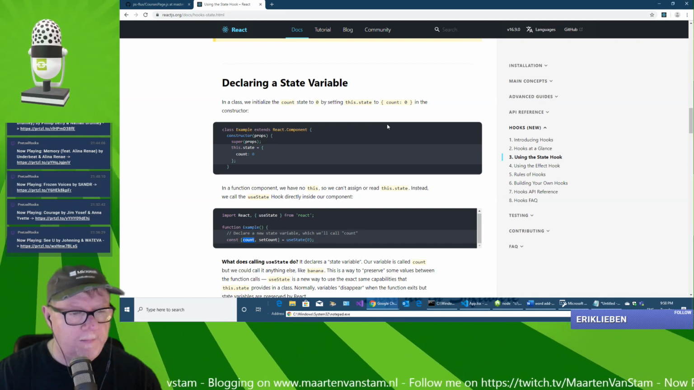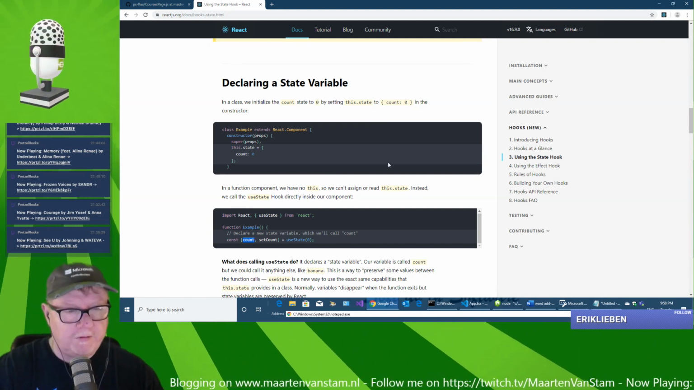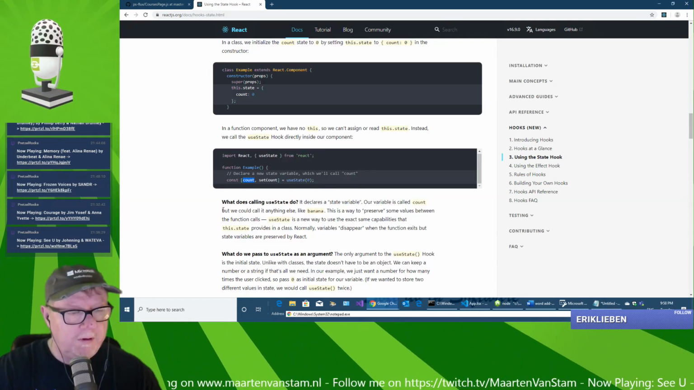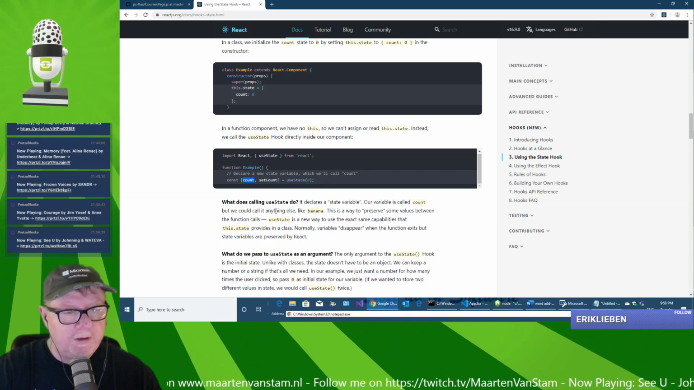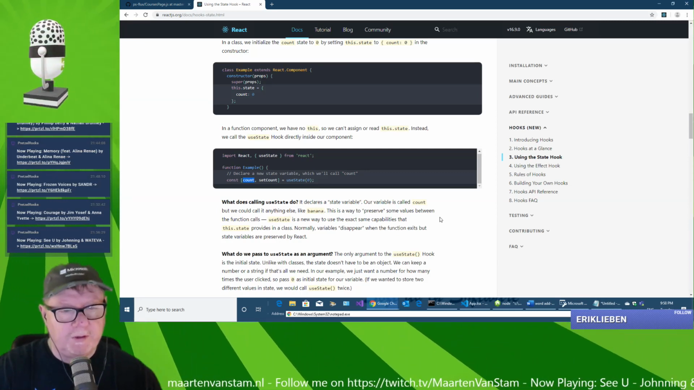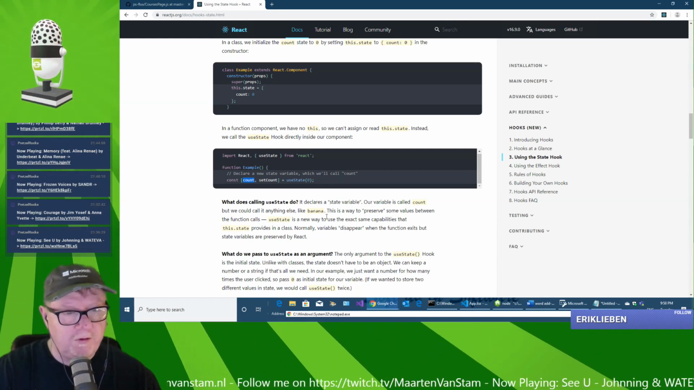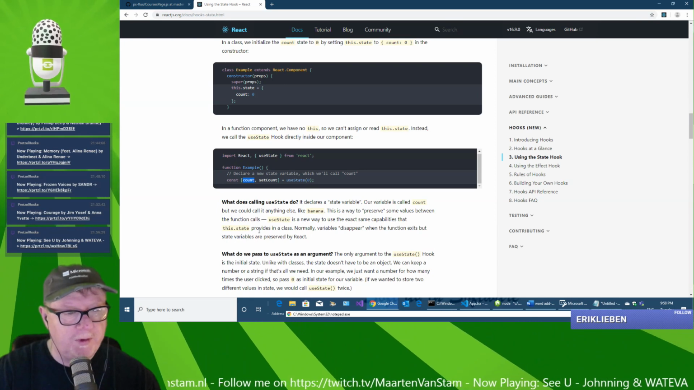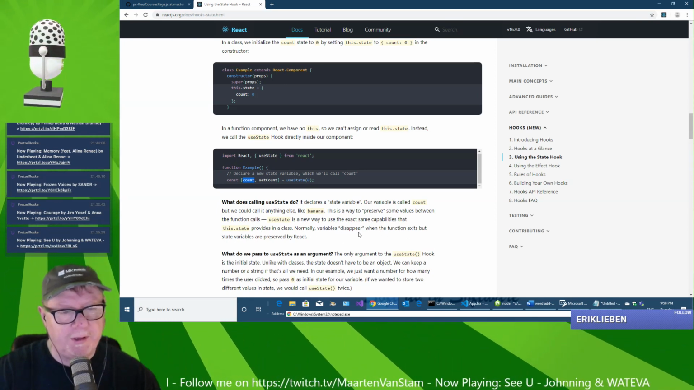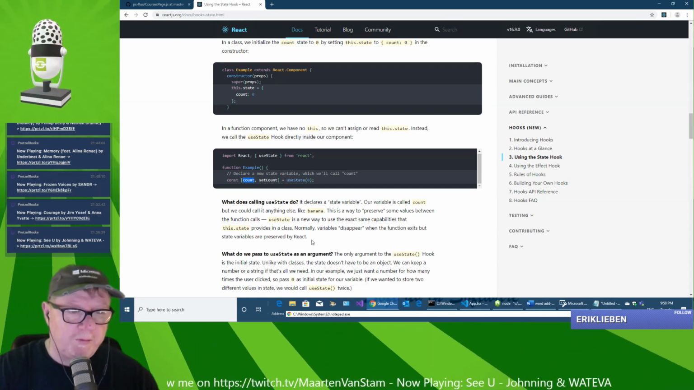What does calling useState do? It declares a state variable, the variable called count, but we could call it anything else, like banana. This is a way to preserve some values between function calls. useState is a new way to use the exact same capabilities of this.state in the class. Normally variables disappear when the function exits, but the state variable is preserved by React.